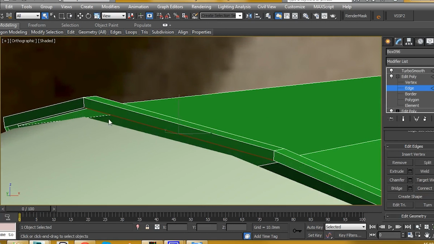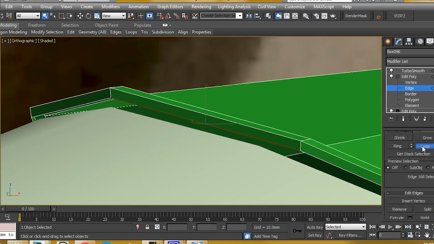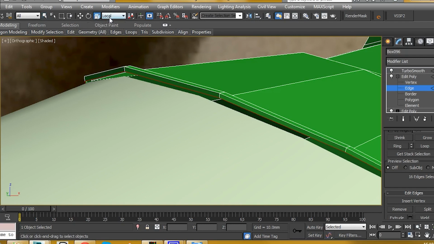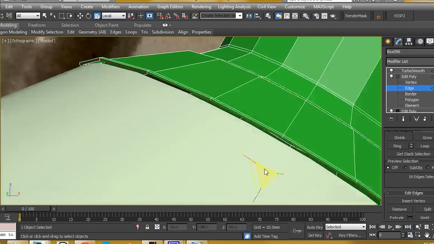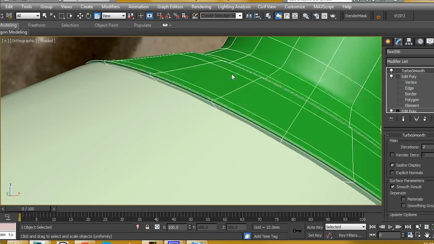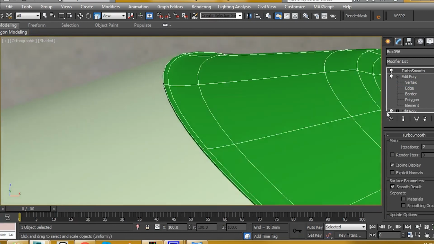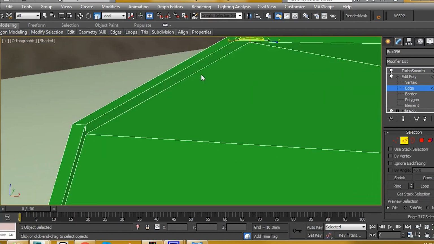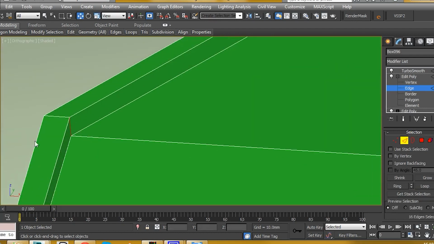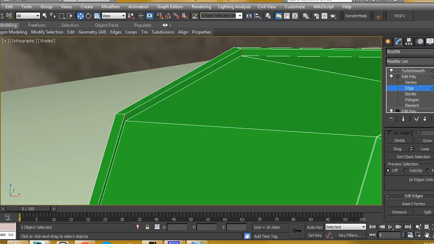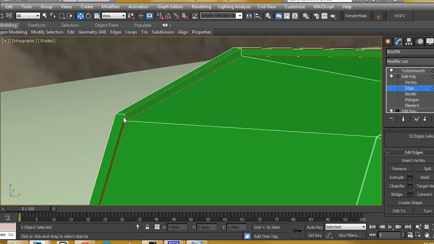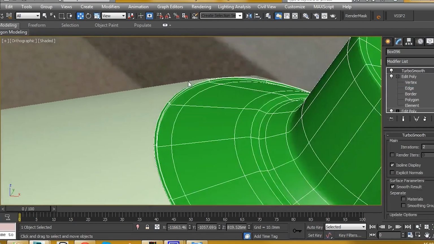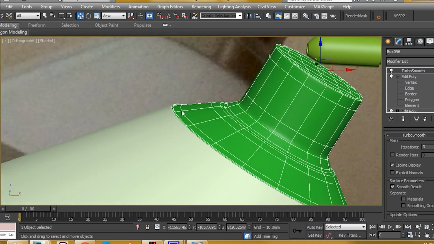Select the very bottom edge here. We'll just loop that round. Go to your scale tool, ensure it's on local. Hold shift and we'll just drag this in like so. Go back to our edit poly. I'm just going to refine this edge here. Loop, ring them round, sorry. We'll hit connect. That's looking pretty good.